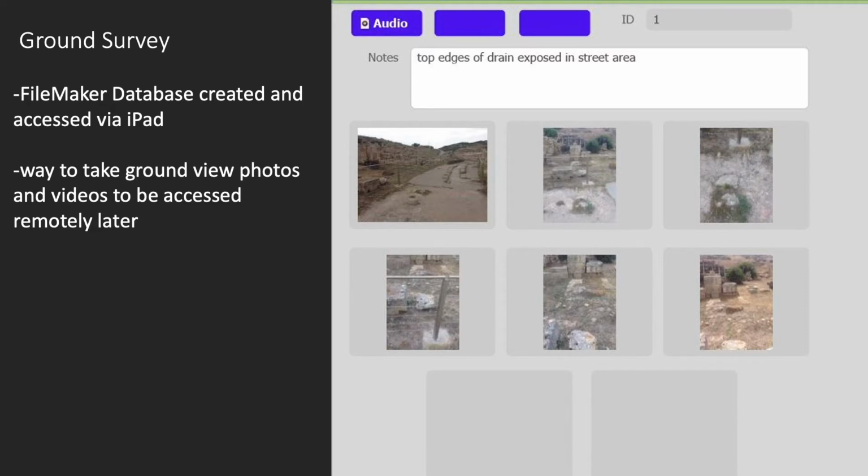To do this, I built a FileMaker database and interface for collection that included a record for each feature identified. In total, 46 unique features were recorded, as well as 209 media files, including photos and videos of the features. This allowed the site to be revisited in detail so additional features could be added to the model and analyzed as part of a larger system.